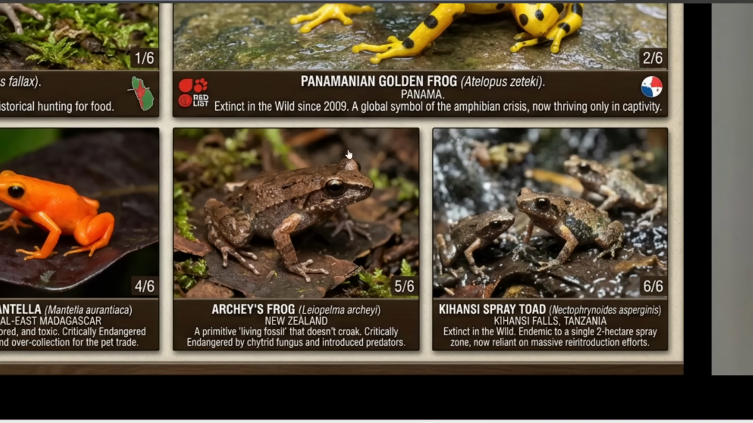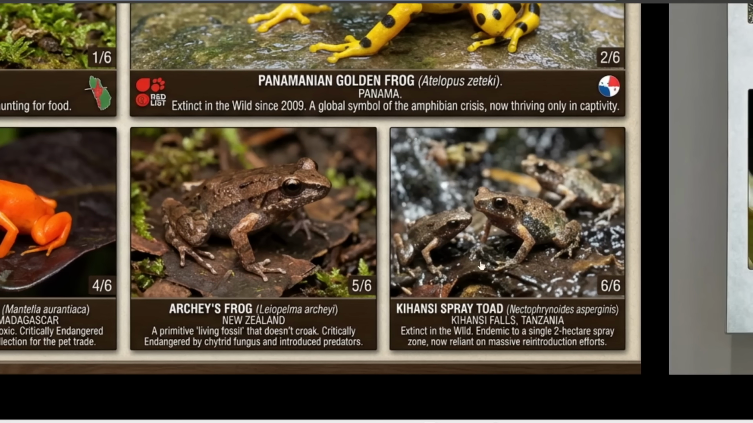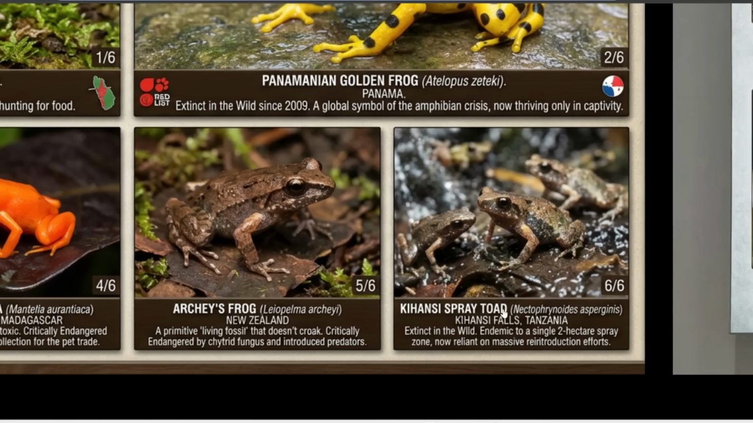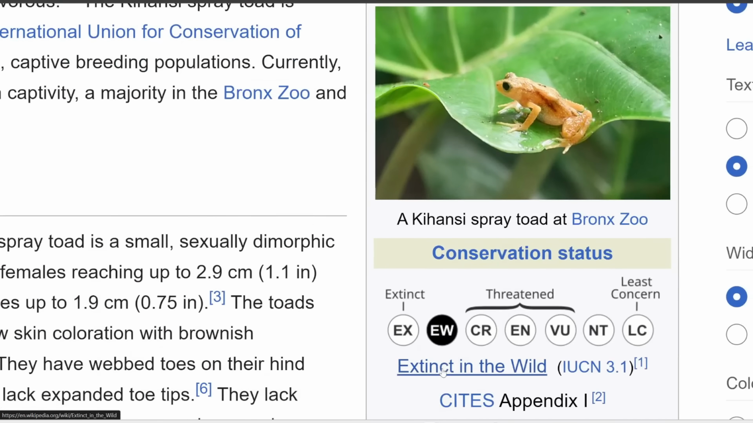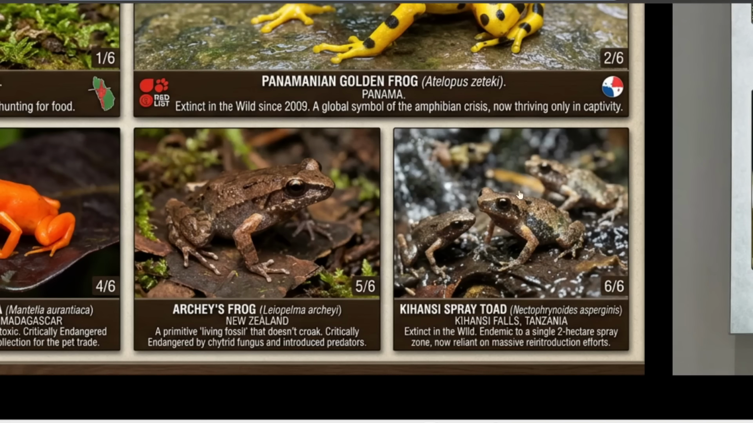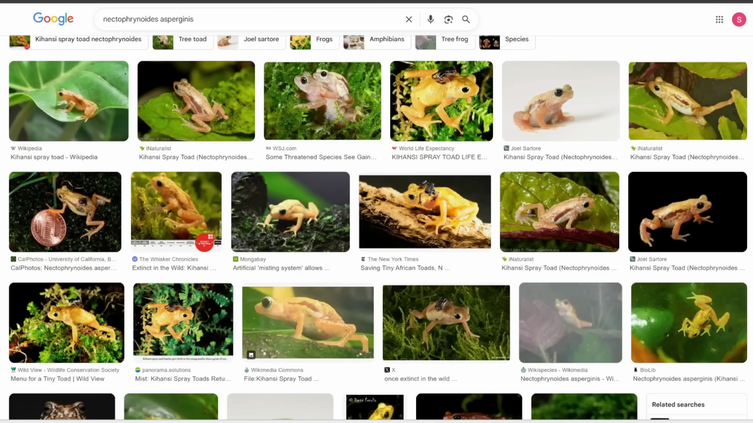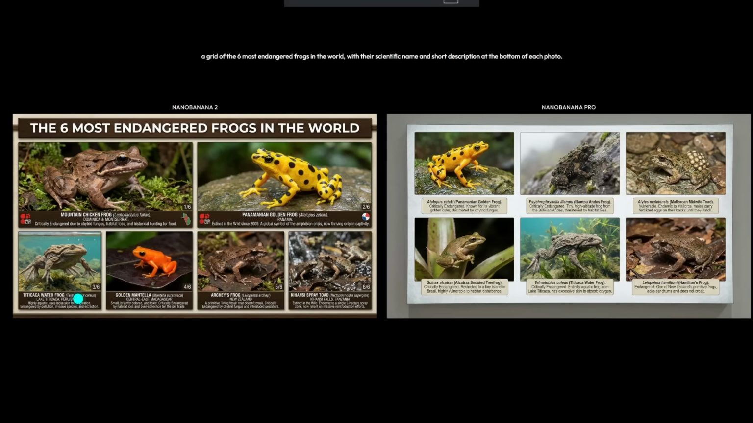So I guess going back to this photo from Nanobanana, it looks kind of similar to the real thing. I wouldn't say it's 100% correct. And then finally we have this Kihanzi spray toad, which looks like this, and this is extinct in the wild. Very sad. Again, I wouldn't say this looks like the real thing. Here are some additional photos. The real frog looks a lot more yellow. So I would say it got the descriptions and the names correct, but in terms of the photos, it's not that good.